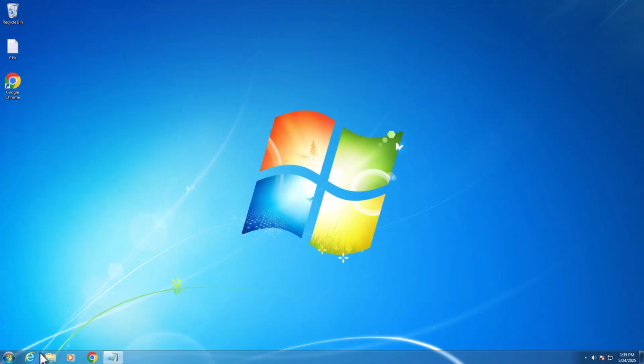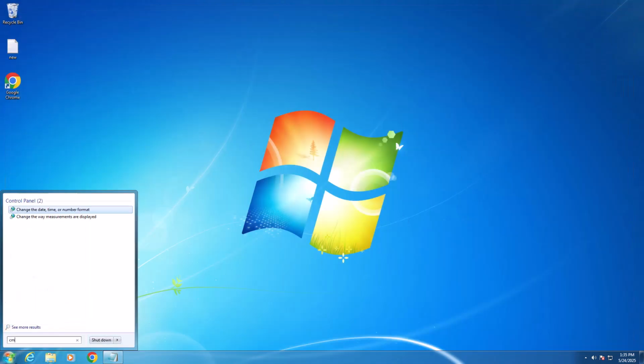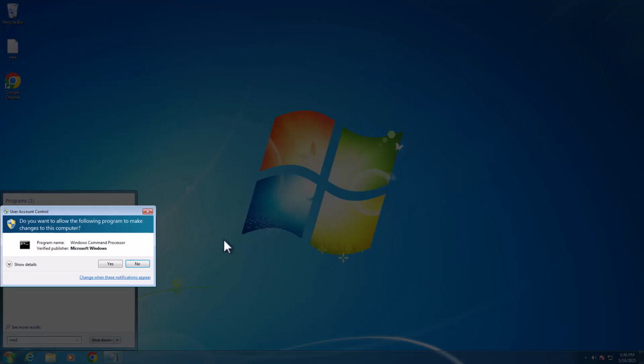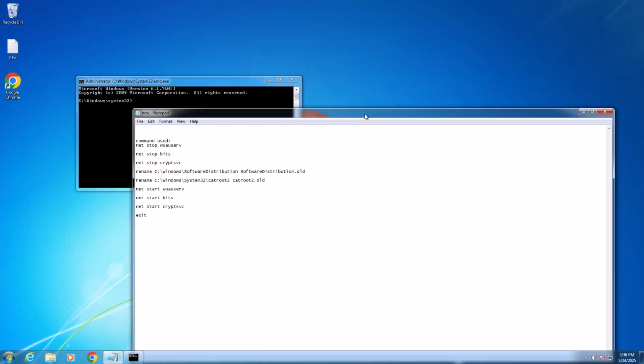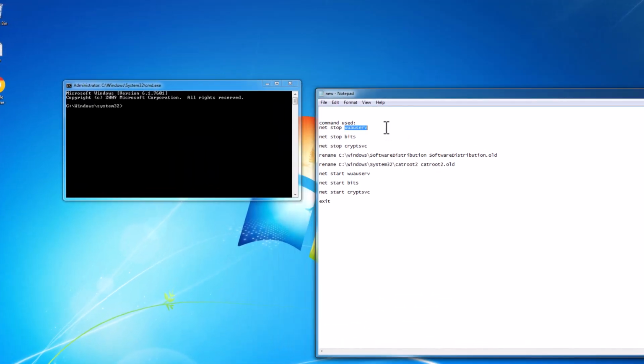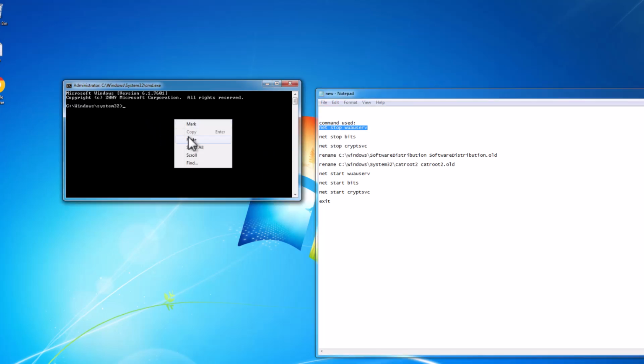Just close this here. Next step, go to the search menu and type CMD. Right click on the command prompt and select run as administrator, and select yes. Now you just need to check my video description for these commands. Just copy and paste these commands one by one. Copy with Ctrl C and paste using right click on this CMD, select paste and press enter.